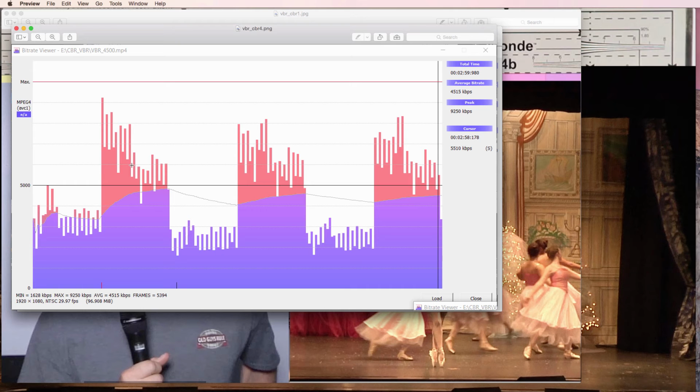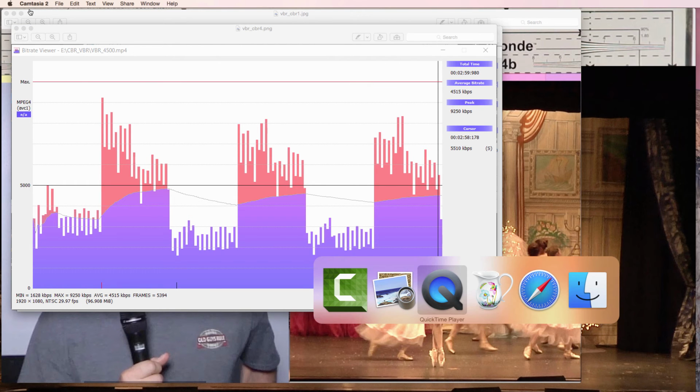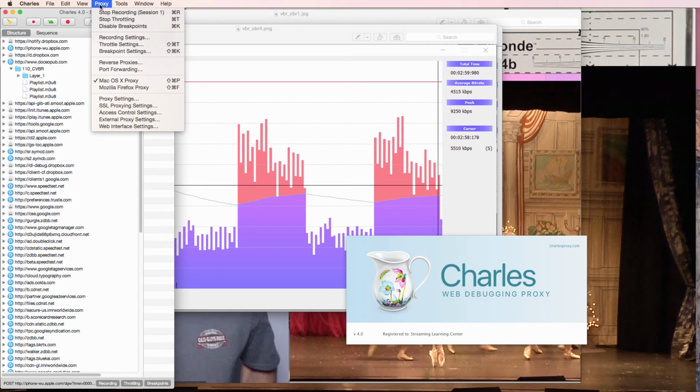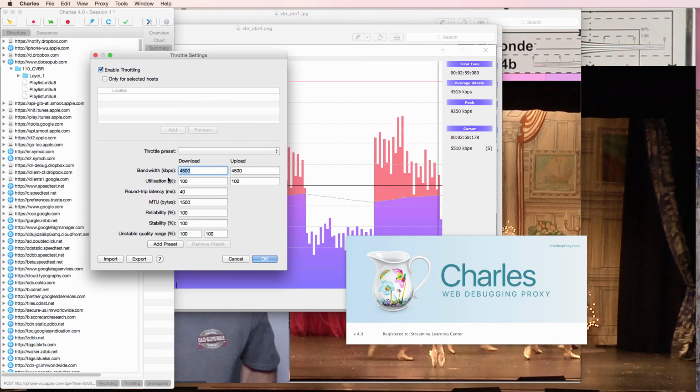And how we set the constraint was with a tool called Charles Web Debugging Proxy. And that's right here. Charles Web Debugging Proxy has two features that we used extensively in this test. Number one is we set the throttle on the playback. And we did that with these settings here. And we set the throttle at 4.5 megabits per second download, 4.5 megabits per second upload, although upload speed doesn't really matter.